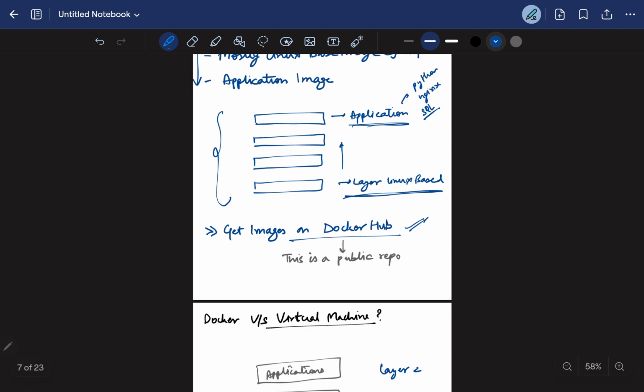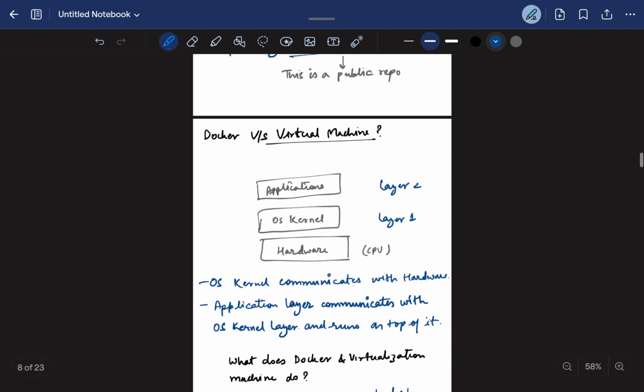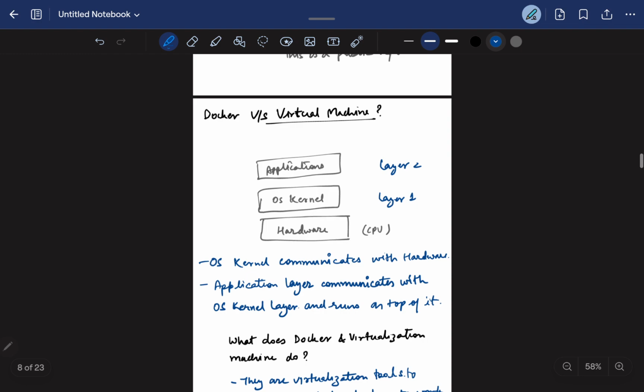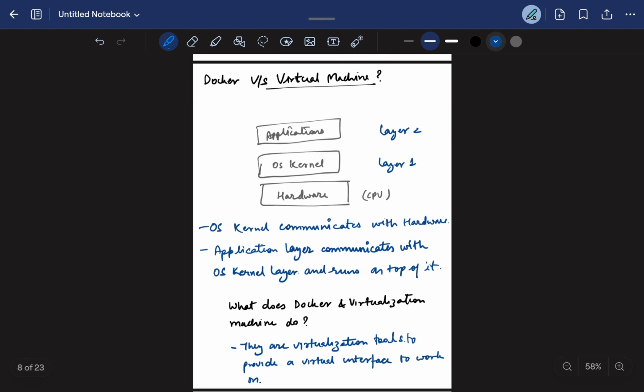Now actually we have some time, so we can talk about Docker versus virtual machines as well. So what actually is our machine like? There are three layers. One is the hardware layer, which is our CPU. Then the layer above it is the OS kernel layer, and there is an application layer. So the OS kernel layer communicates with our hardware layer, and the application layer communicates with the OS kernel layer. Okay? And it runs on top of all the layers.